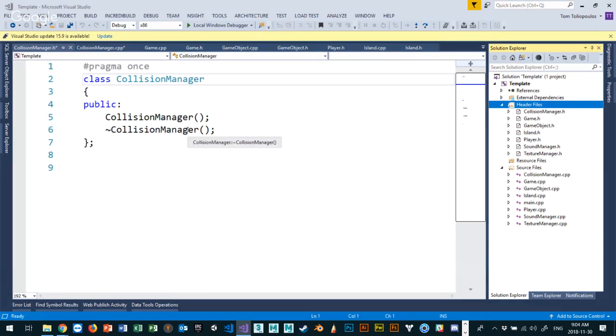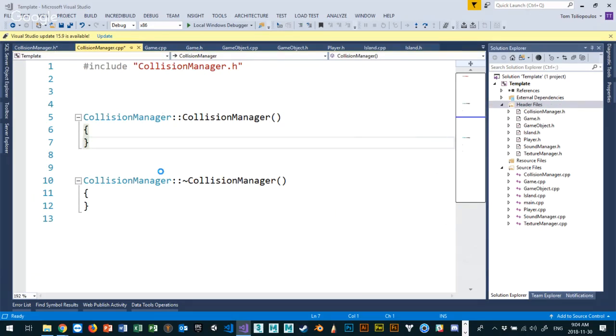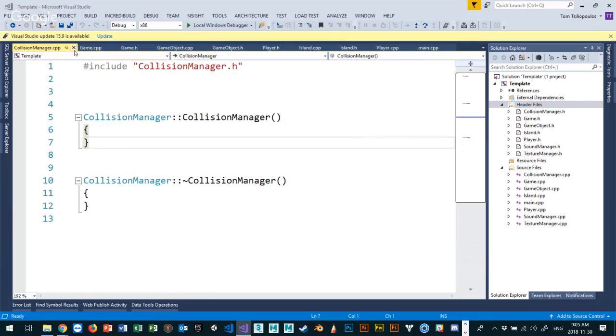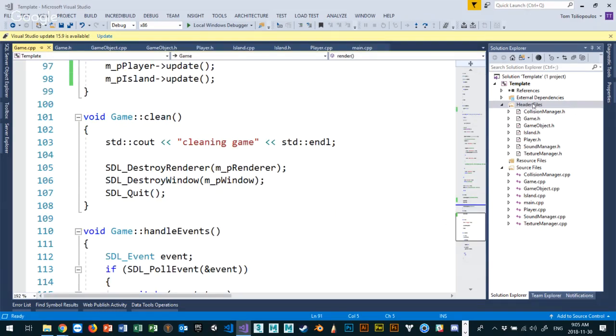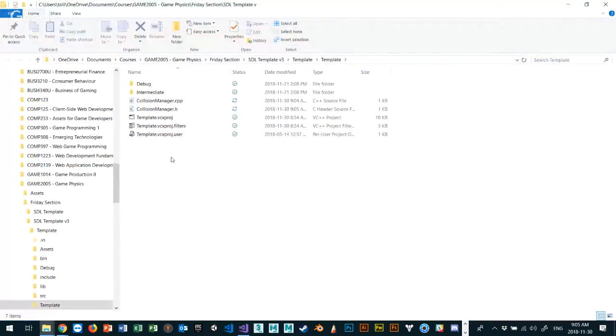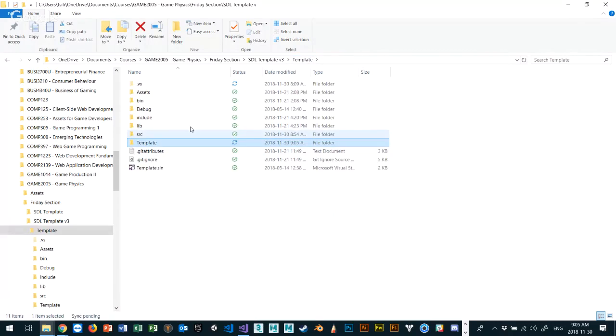The good thing about doing this is it creates your collision manager class, the constructor and destructor, as well as your CPP file with the stubs. And that's all it's good for. Other than this, it's bad because, if I go into open folder in File Explorer, you can see that it's put my CollisionManager.cpp and CollisionManager.h in the wrong spot. I don't want it there. I want it inside of my source files.